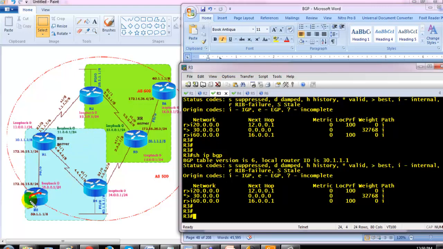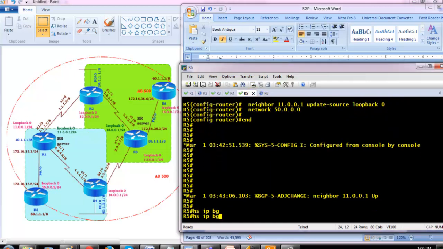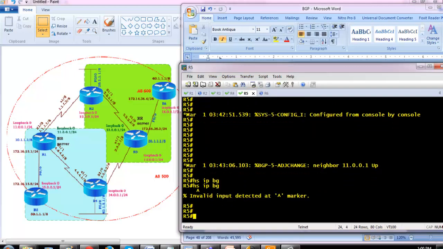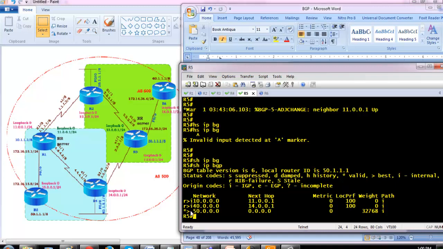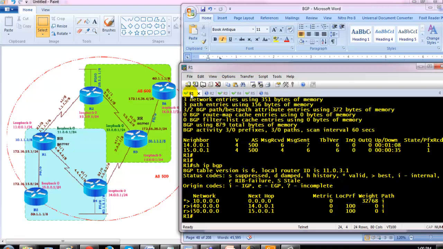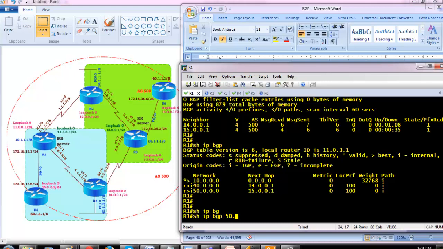Before I do this, I want to show you one thing. Let's try to verify on router 5. On router 5, I'll go and check show ip bgp. So router 5 is advertising the 50 network here. It's a directly connected network. Now router 5 is going to advertise that network to router 1, which is our server. Let's verify the same thing here.